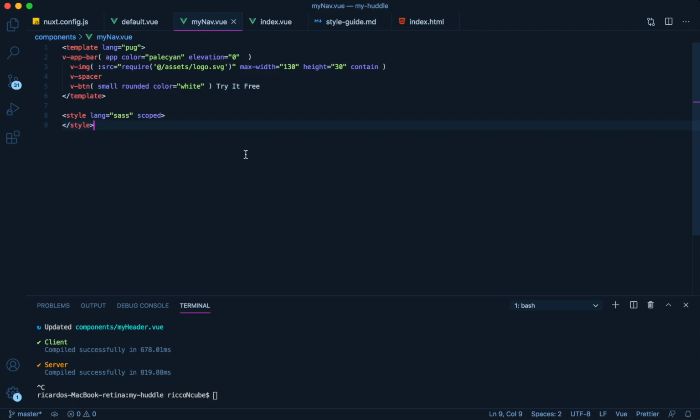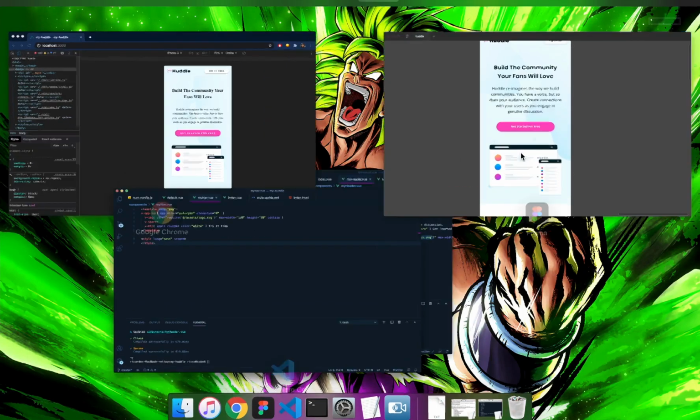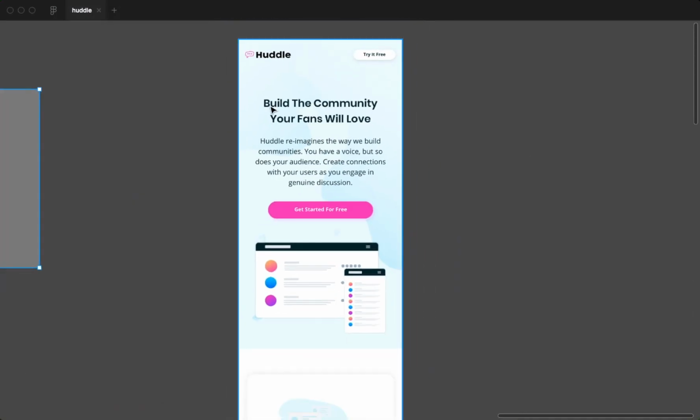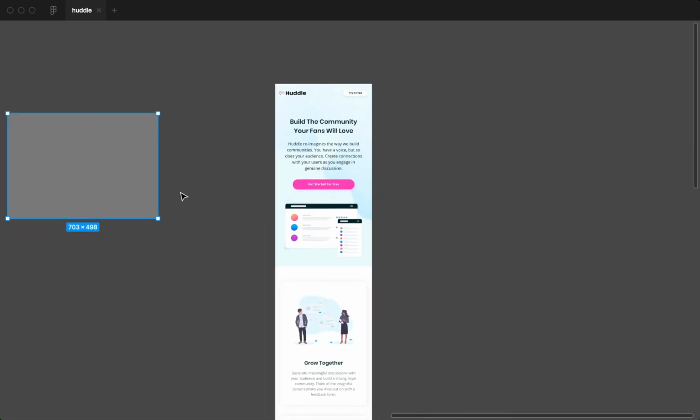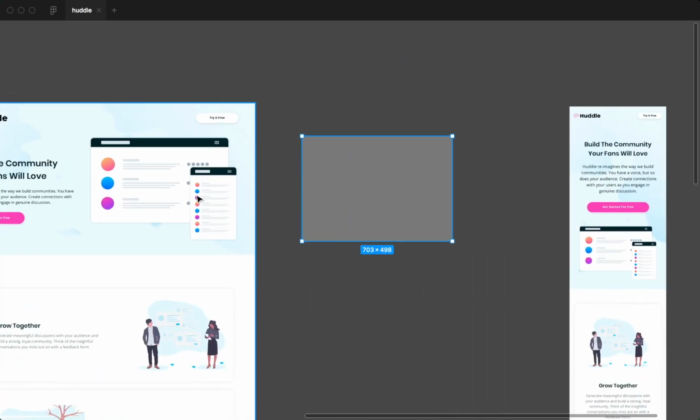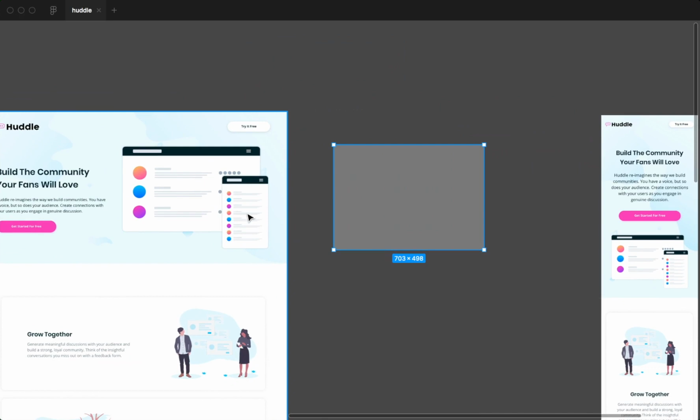In this episode, we're going to continue on with our Huddle app. We're going to make the header, and the header looks as follows. It's going to have an H2, a paragraph, a button, and an image. The background will be this pale cyan, and on the mobile, there will be a particular SVG background, and the desktop will likewise have its own particular SVG background.